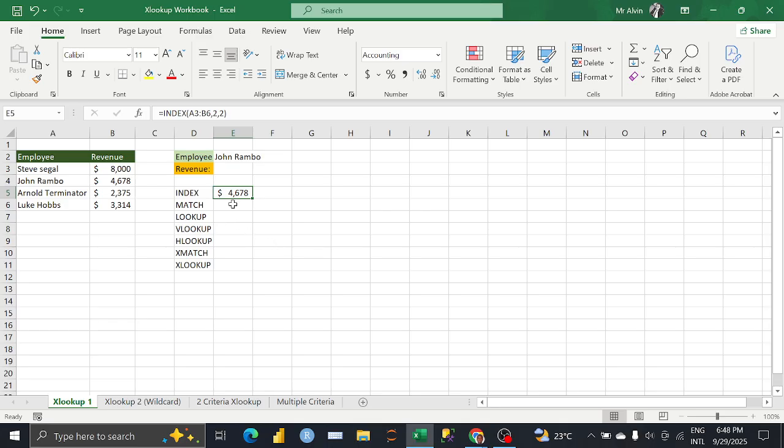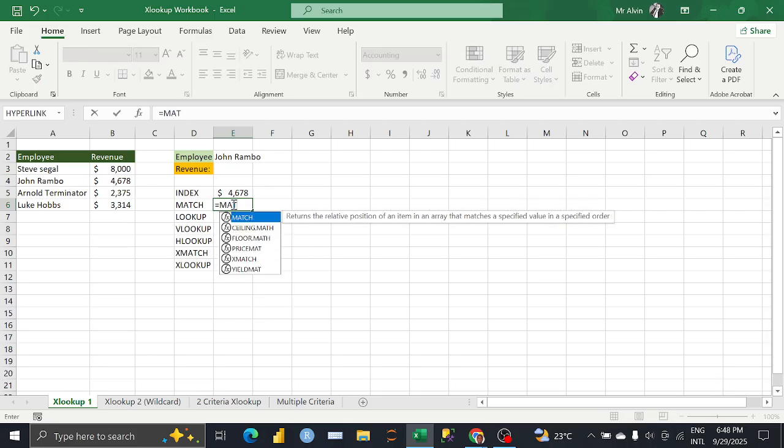Now, let's head over to Match. Let's see what Match looks like. Now, the best way to know what a formula is about, you just type like this, where I showed in the previous classes. You look at the lookup value, the lookup array, and the match type.